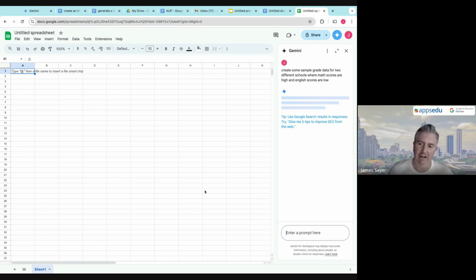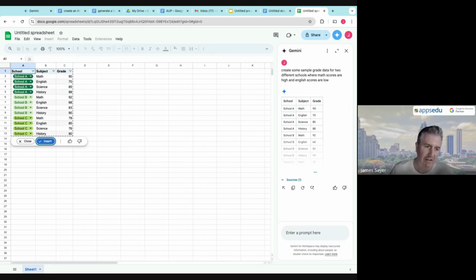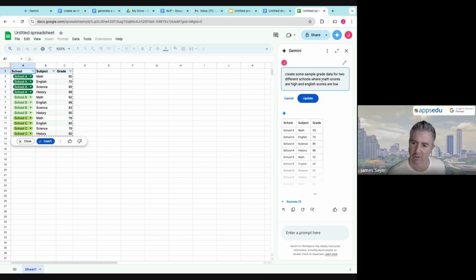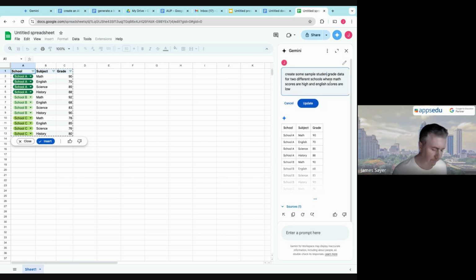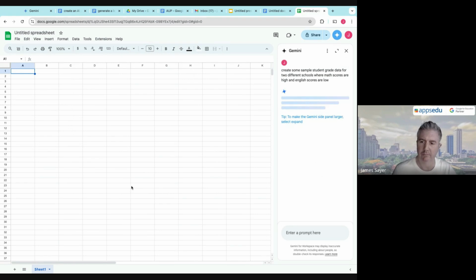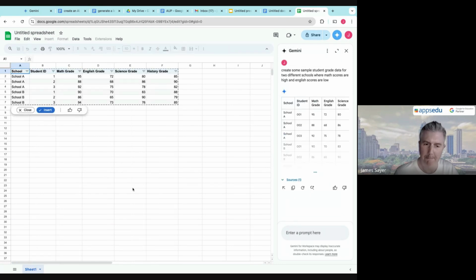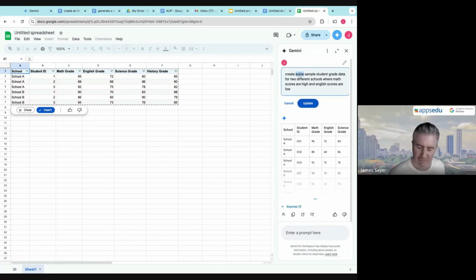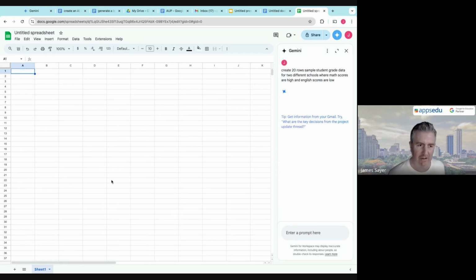And the reason I'm creating this sample data is then we can see, okay, actually what I want to do, I'm going to edit this prompt. I actually want to create for students. Give it a moment. Okay, so there we go. We got some sample student data. And in fact, I'm going to edit this again. Let's do 20 rows of student data.